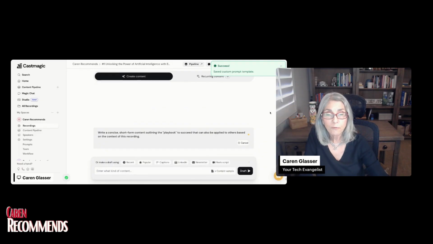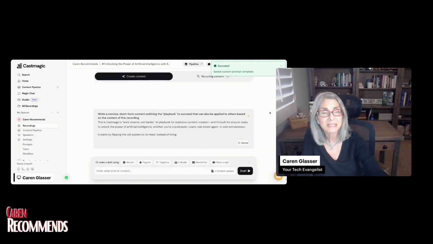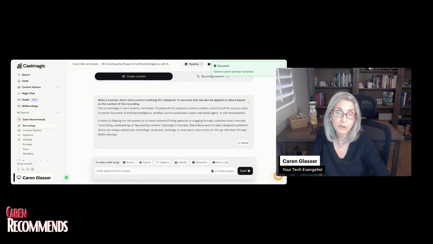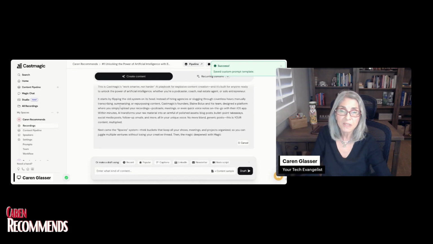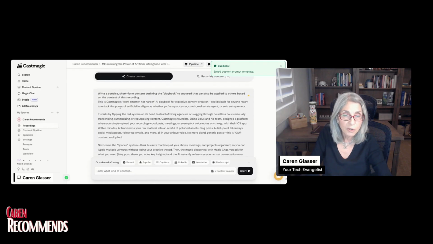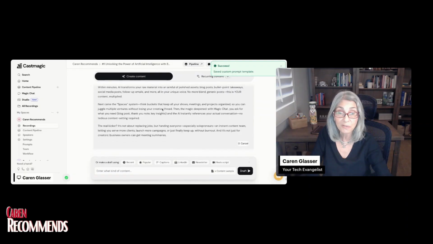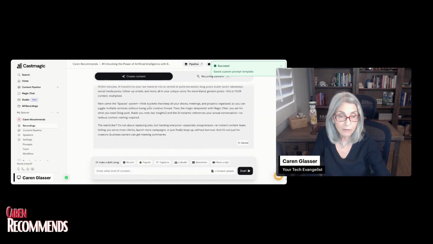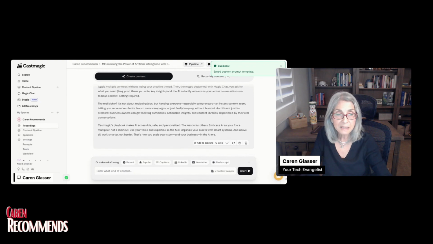They're going to create a short form content outlining the playbook to succeed that can be applied to others based on the context. So this is Castmagic's Work Harder and Not Smarter. It's an AI playbook for explosive content. It's now given me all of this. It's still creating. And then I can save it.